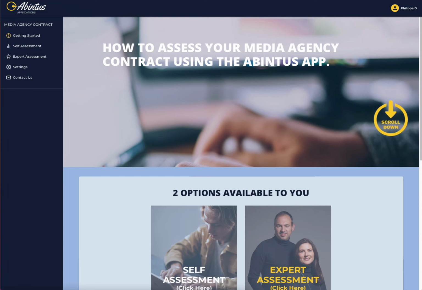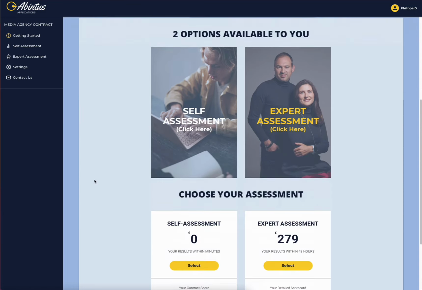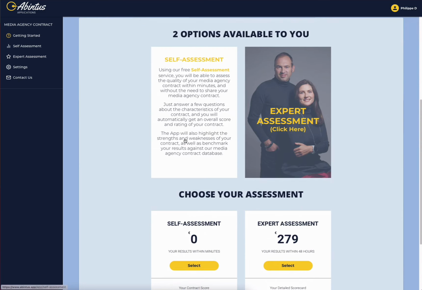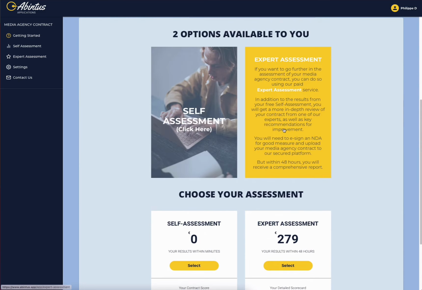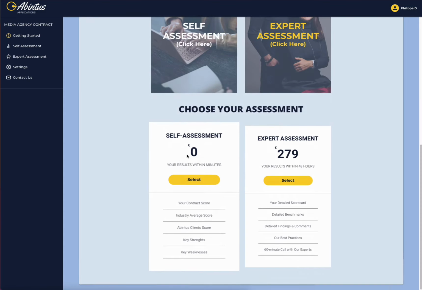So once you log in to the Advertiser app, this is what you will see. You will have two options in order to assess your media agency contract. You've got either the self-assessment, which we're going to go through today, or the expert assessment. The self-assessment is free, and with it you will get your contract score, you will get benchmarks from the industry average and also from our clients as a comparison, and you will also get the key strengths and weaknesses. So when you're on this page, just click select.